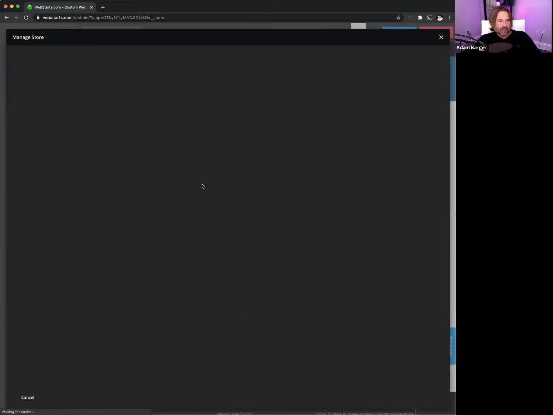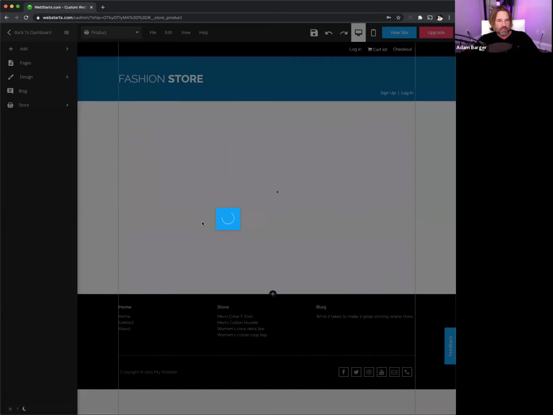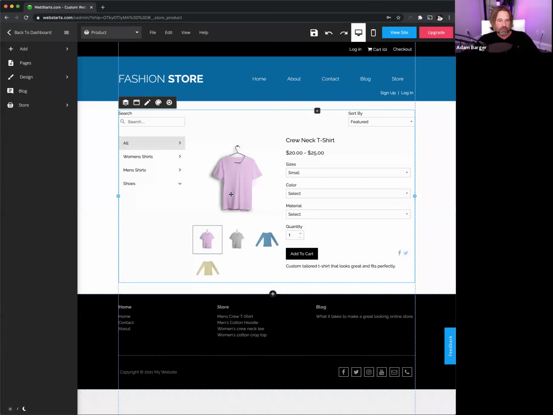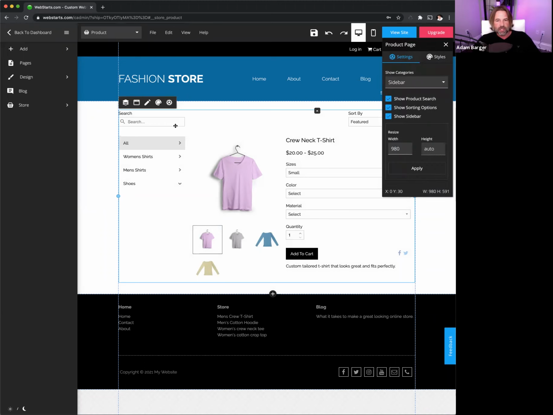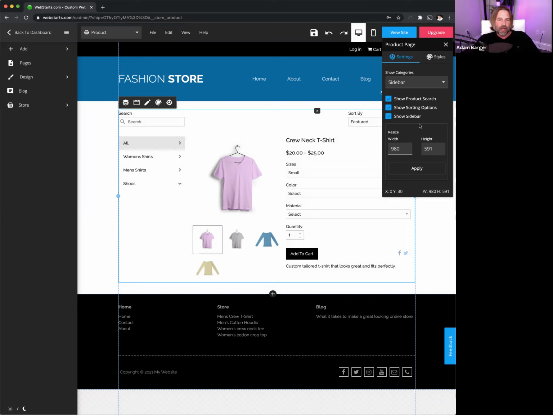If you want to edit the content, when you click edit, that opens back up the manage store modal. Let's go to the product page and take a look at that, because each one of these pages for your store are going to have a little bit different settings. Once again, just clicking to select the store widget and then clicking the settings icon, I have some of those settings here. One that I want to point out, though, is called the show sidebar. And what that is, it allows somebody to add a product to their cart if they're purchasing from your store and then continue shopping without navigating away to the cart view.